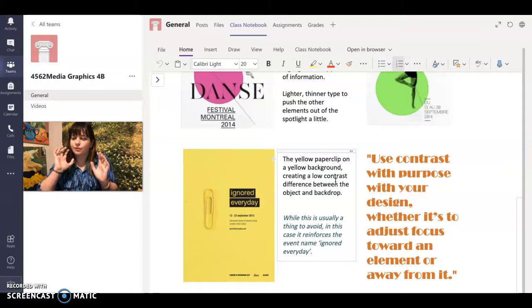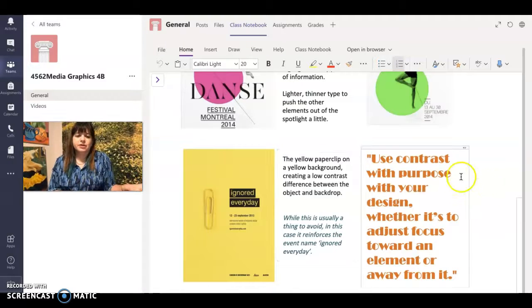So when you're figuring out the focal point, sometimes it's important to realize that what you want people to understand in that message isn't always about imagery, right? So the takeaway from this is use contrast with purpose with your design, whether it's to adjust focus towards an element or away from it, okay?